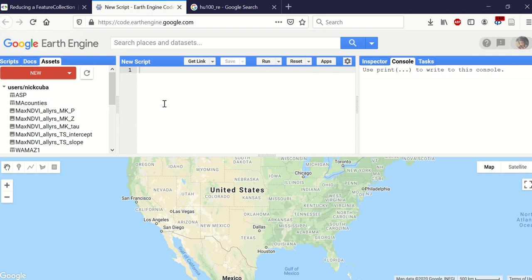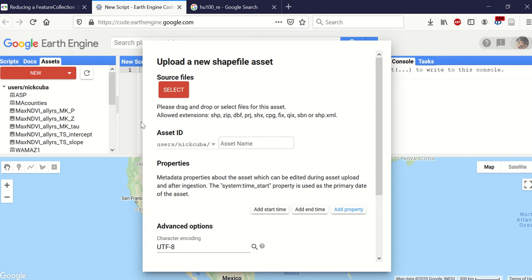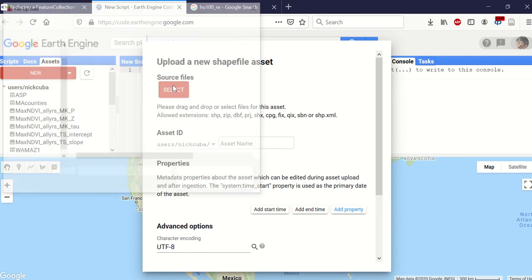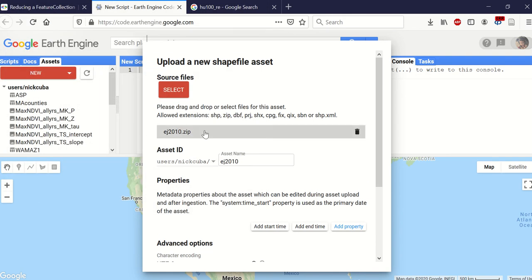Once you have that in your downloads folder, go into EarthEngine, and in the top left area of the development environment, click the Assets tab and click the New button. For the type, we're going to want to upload shapefiles. They list out some of the required extensions, or just a zip. So here with the red button, you can add the source files. The easiest way is just to upload the zip folder.